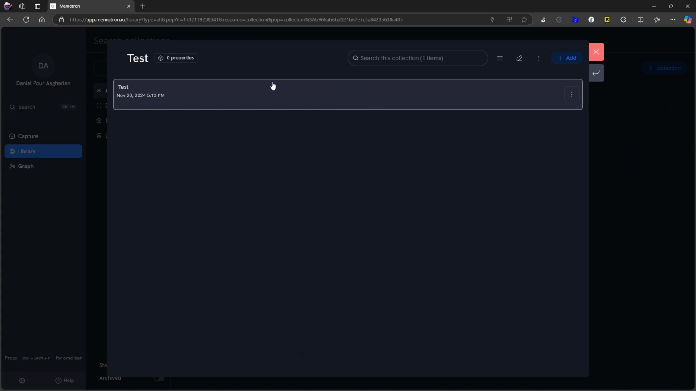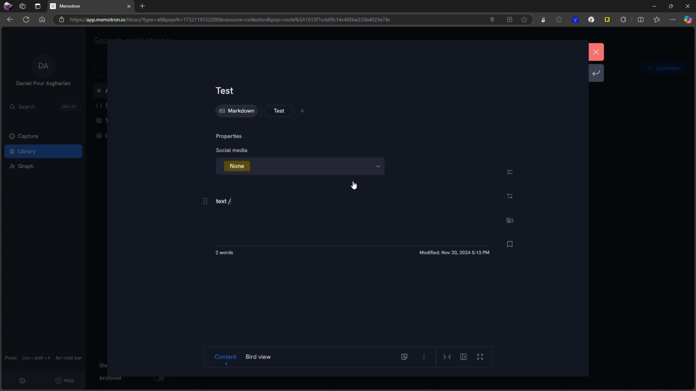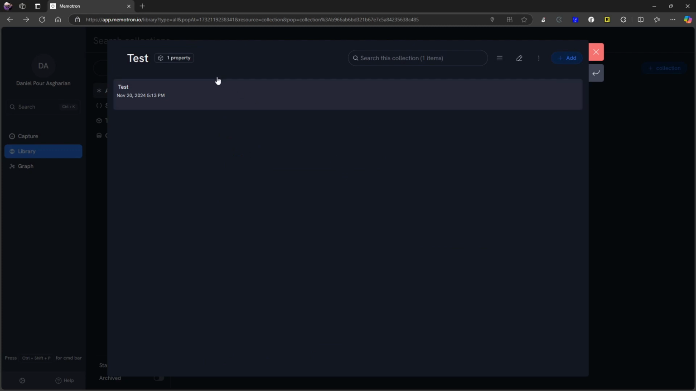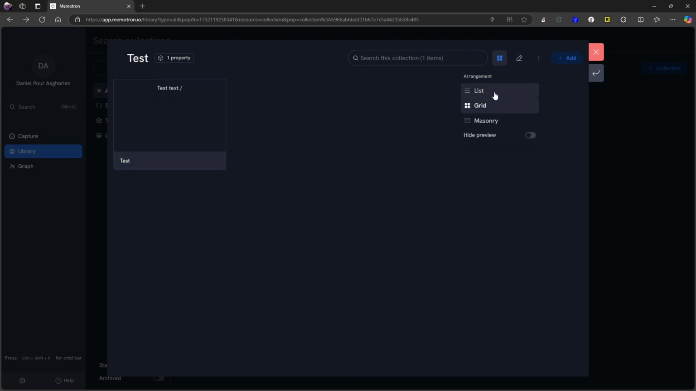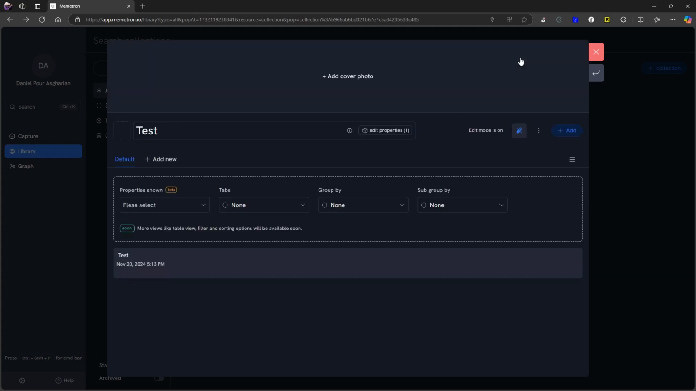So where do the properties actually appear? They appear in here. And this also feels a little weird. I would expect the properties to also show up here. Can I filter this? I can turn this into a grid, or I can change the style of this. But there are no filters, or maybe there are.